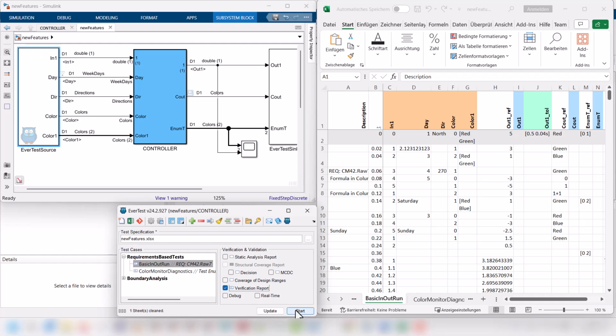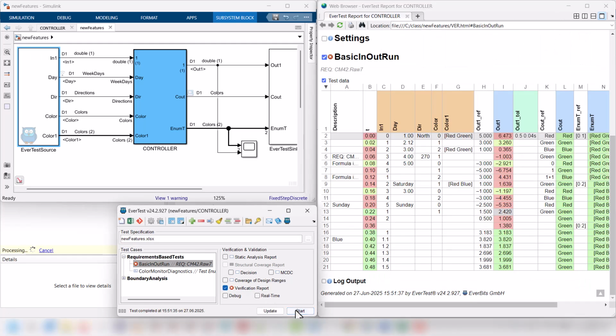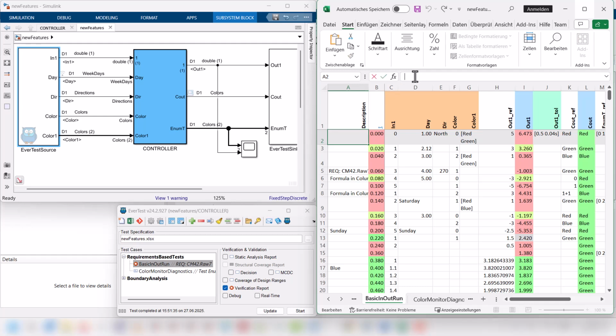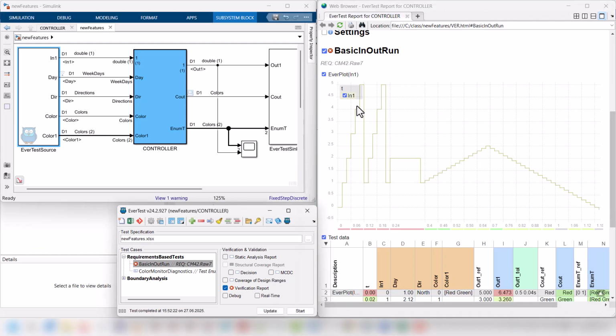EverTest verification report displays the test case data table with test signals, parameters, and description. For plotting the relevant signals in the verification report, please use the EverPlot function in the test case description. Such dynamic plots help to understand the test cases and to prepare for reviews and inspections. Just use the name of the input signal and start the test.